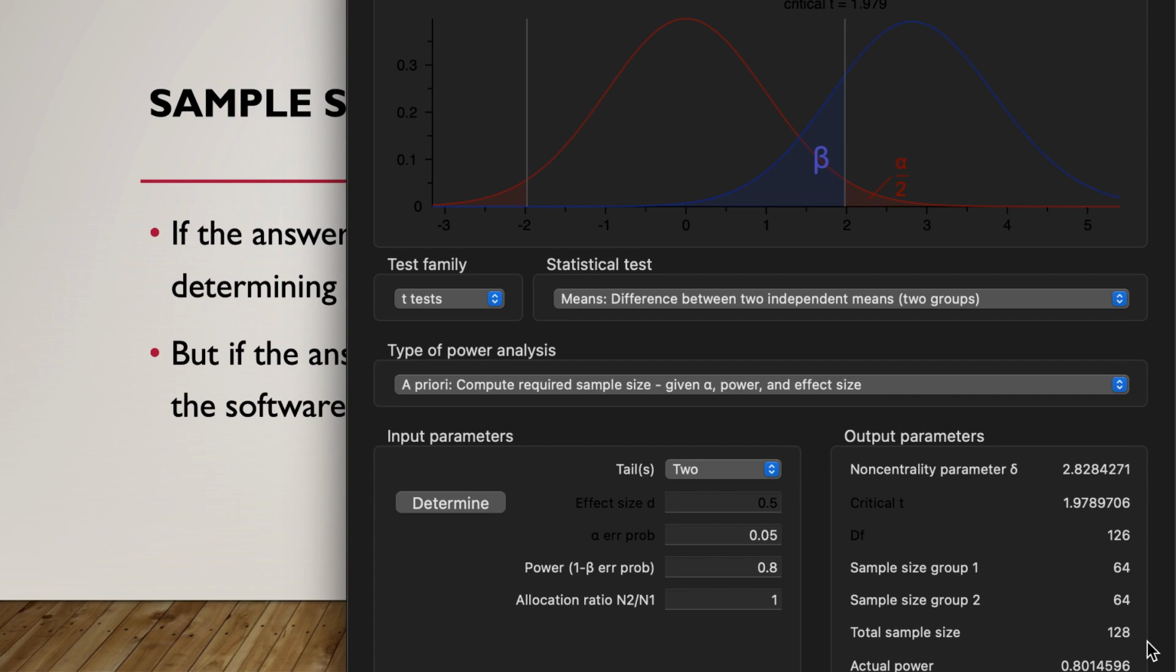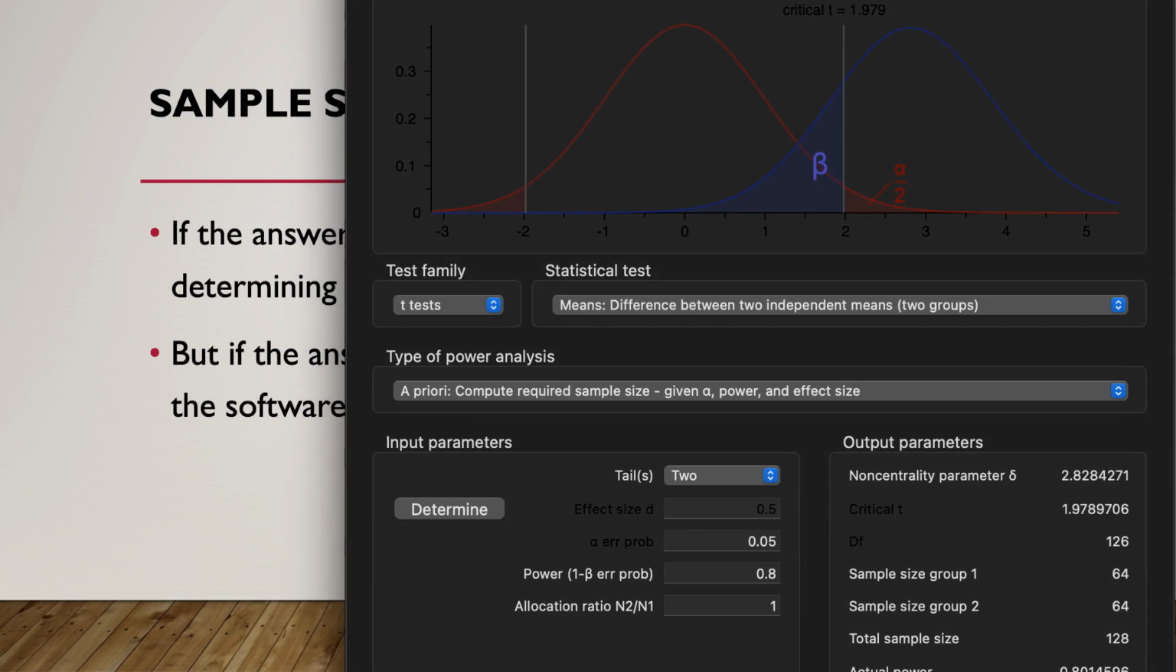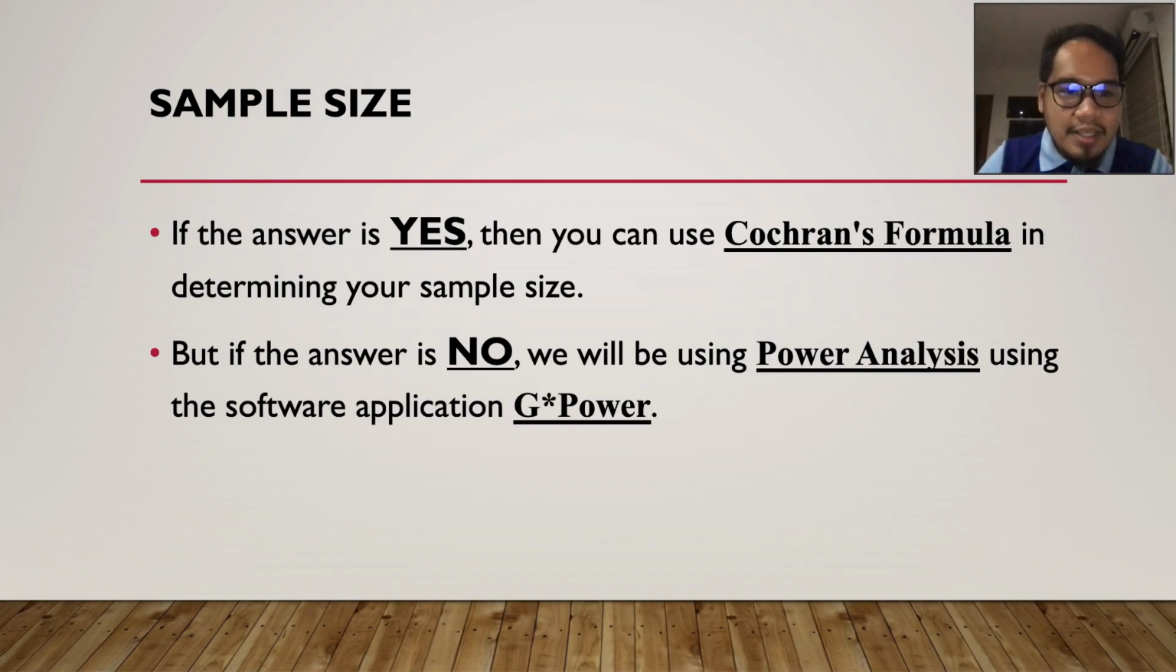Just follow this. And going back to our example problem, anxiety levels between sexes, we have group 1 and group 2, male is 1, for example, female is 2. So you need to have 64 participants for males, 64 participants for females, and a total of 128 all in all. Okay, so take note, even though you don't have any information of your population, you can generate your sample size making use of this software application G*Power. I am not sure if this is the latest, but hey, it works.